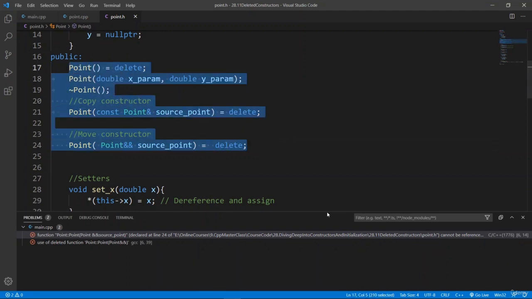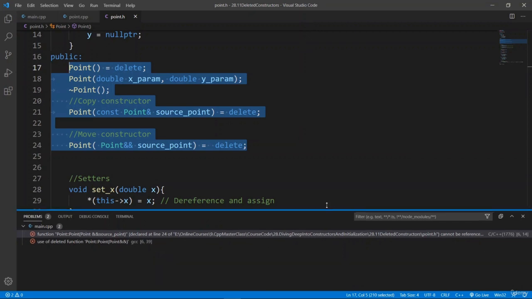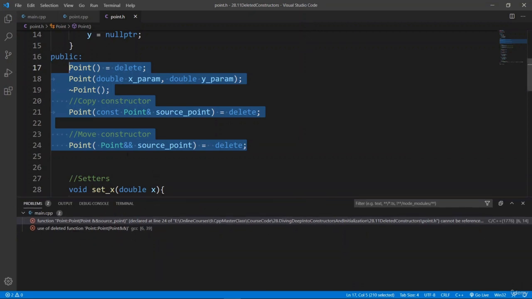This is really all we set out to do in this lecture. I hope you found it interesting. We are going to stop here in this one. In the next one, we're going to learn about initializer list constructors. Go ahead and finish up here and meet me there.